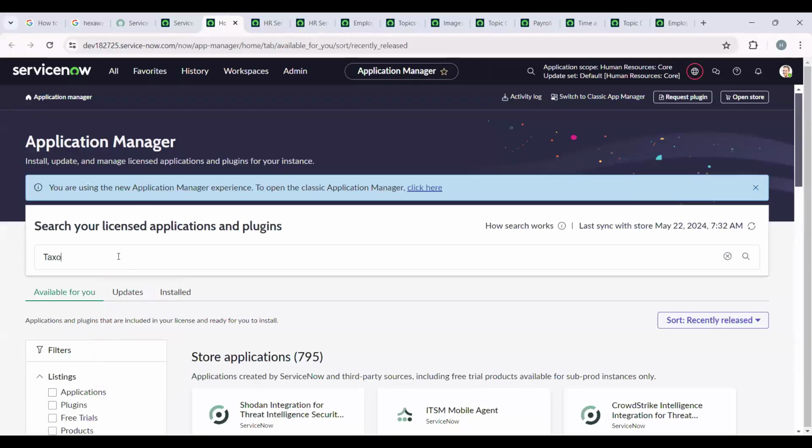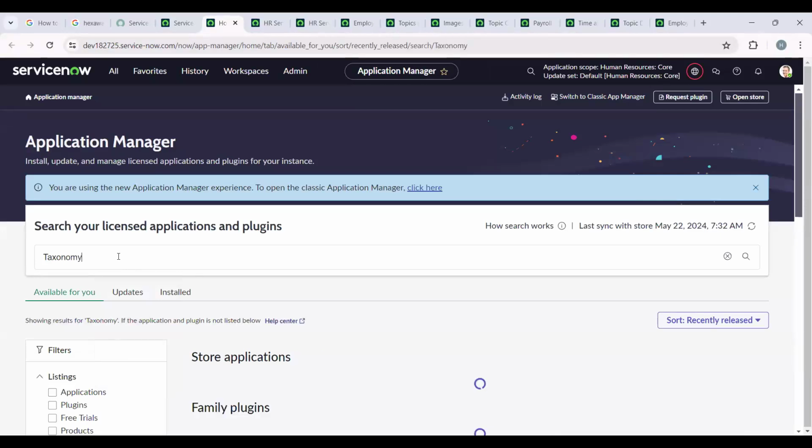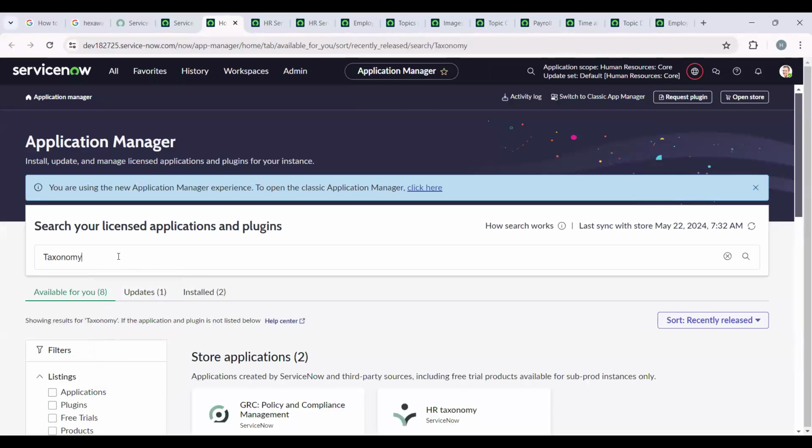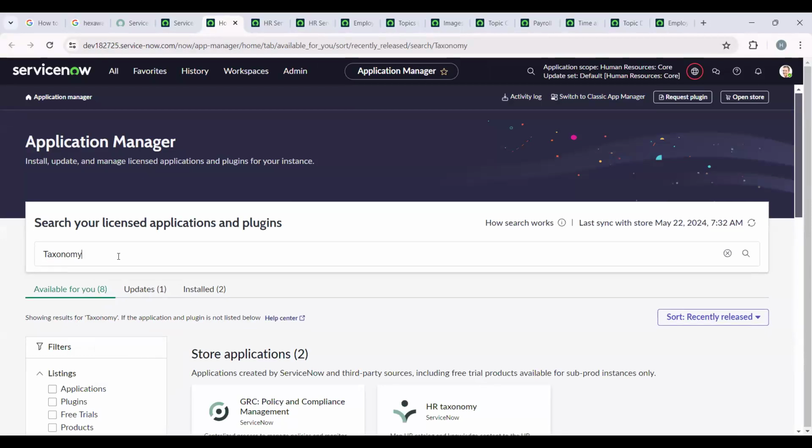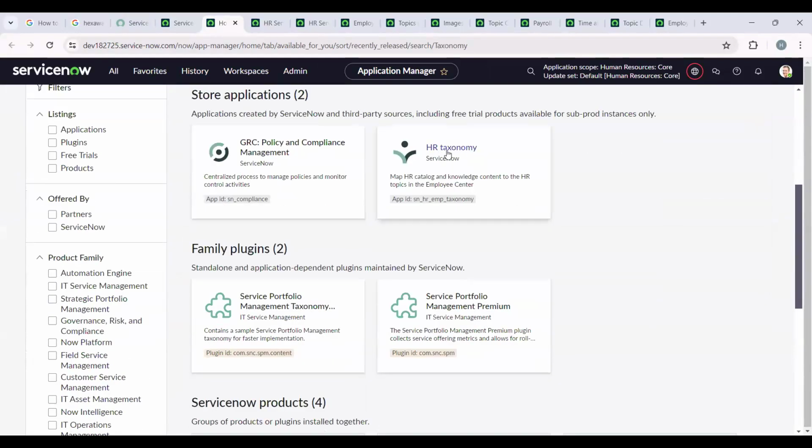Search for taxonomy. In a family, each and every family is called a taxonomy, right? While doing your higher schooling, you will learn about taxonomy, especially if you are in the biology field. Here I have HR taxonomy.